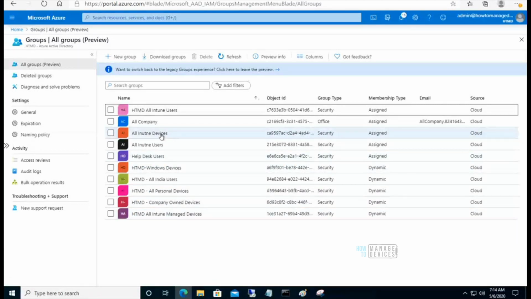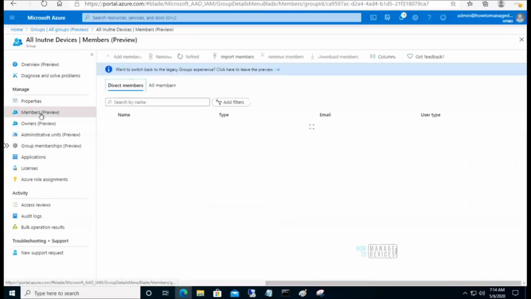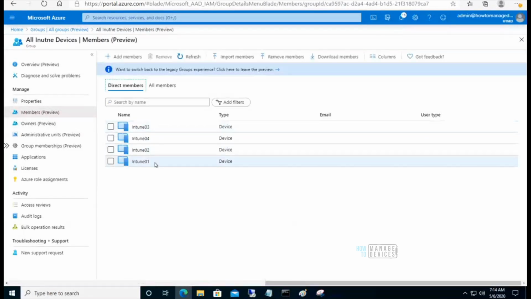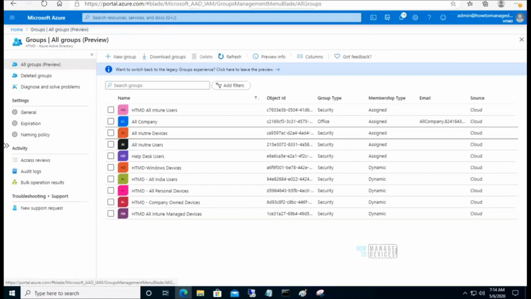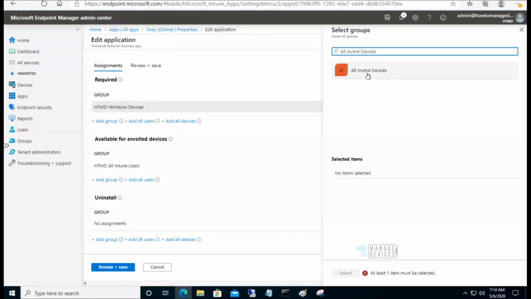To Intune devices. What is this? All Intune devices. Let me see members. Okay, so this is another group which we can use. This is all Intune devices, and all these devices are part of that group. So let me try to select that group rather than the Windows devices group. This is not ideal, but you can try that.